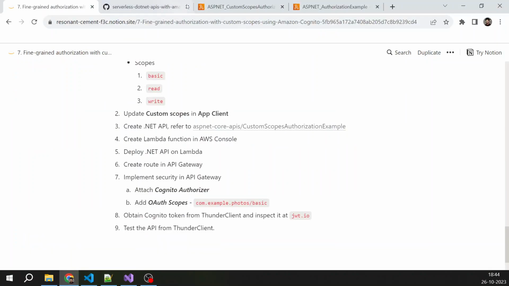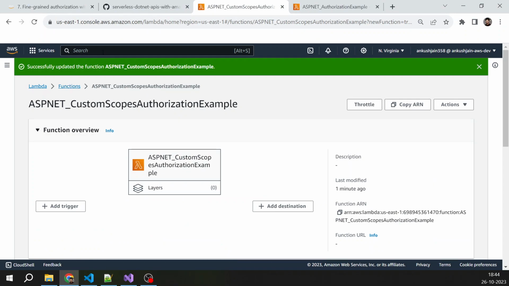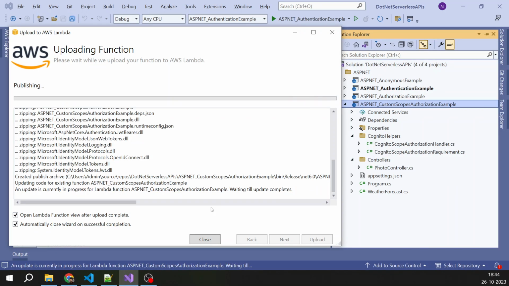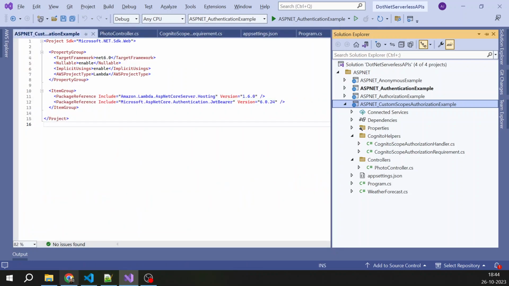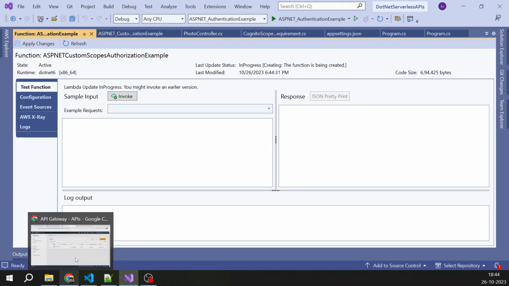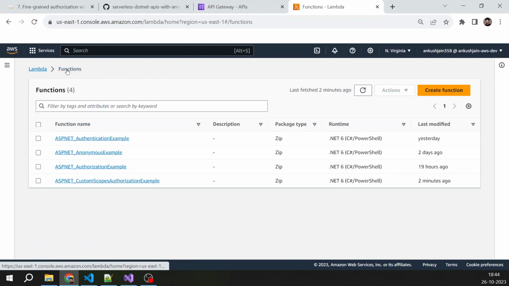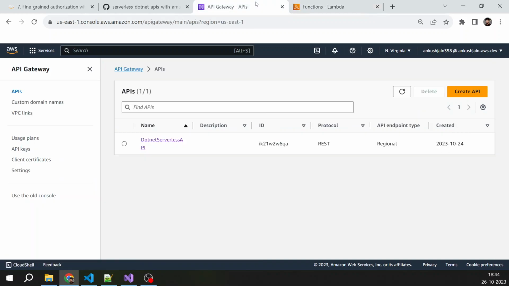Now just open API Gateway till the time it is loading. Sorry, publishing. So it has updated the Lambda function, and just verify this. Go inside the Lambda function. You can see I have to refresh it. 12 seconds ago it was updated. So this Lambda function is updated.